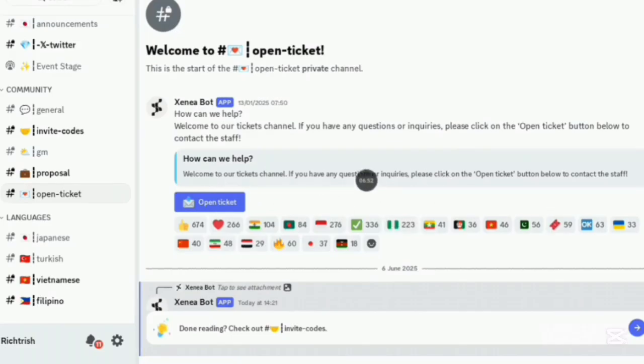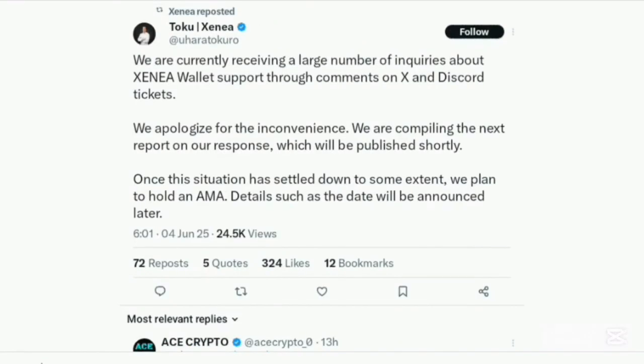What are the tickets for? If you have any questions or inquiries, it helps you to contact the staff. But right now, there are a lot of tickets, and therefore if you try it might not work, because I also got an error message just now when I tried to open a ticket. The CEO has already addressed this problem. Let's check it out. The CEO of Xenea posted that they are receiving a lot of inquiries about the Xenea Wallet through comments on X and Discord tickets.